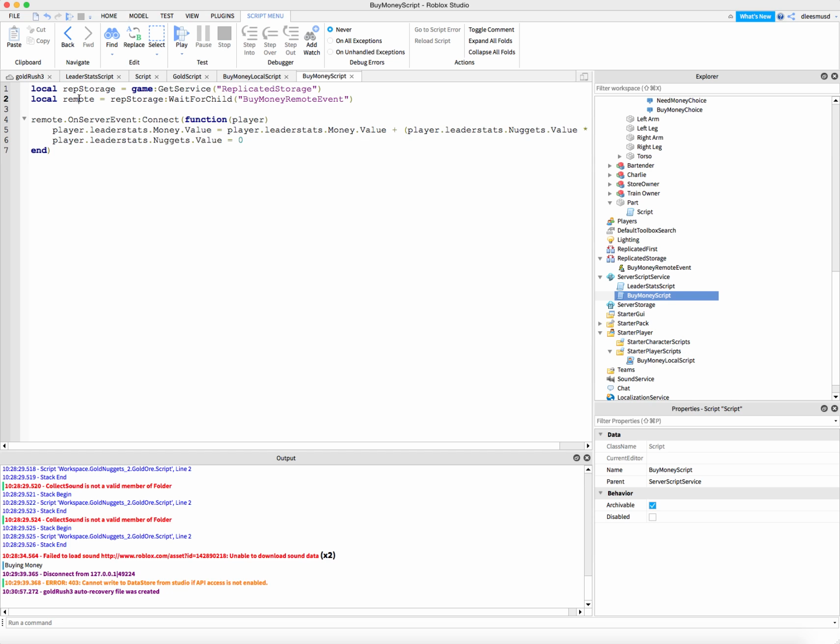Okay. And we're going to save that here in remote. And then what this is doing is saying, okay, for that remote event, for this guy here, I'm going to wait and listen. And if it's ever fired, then I'm going to run this function. Okay. And what is this function doing? It automatically takes the player.